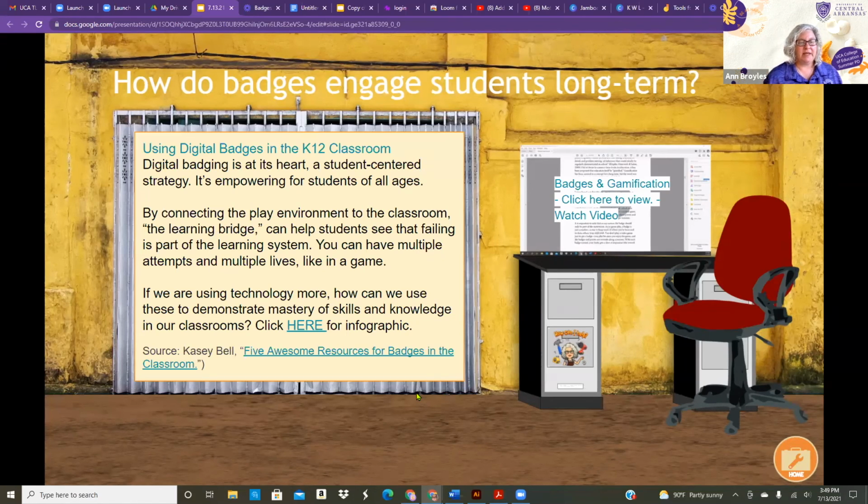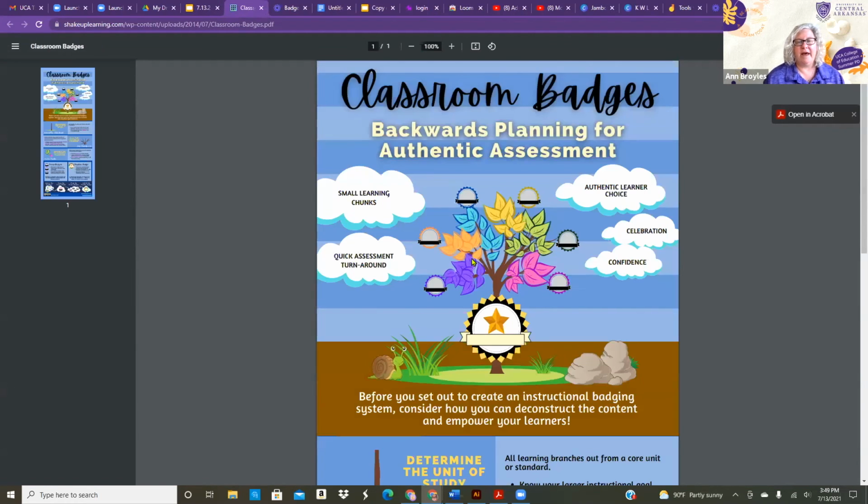So there's a link to that book. There's also a link to 5 awesome resources for badges in the classroom. And there's also this infographic that I thought was really an interesting way of doing this.